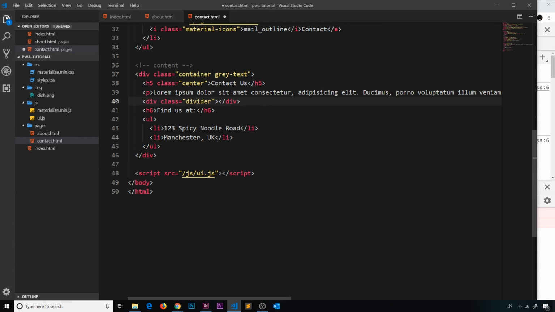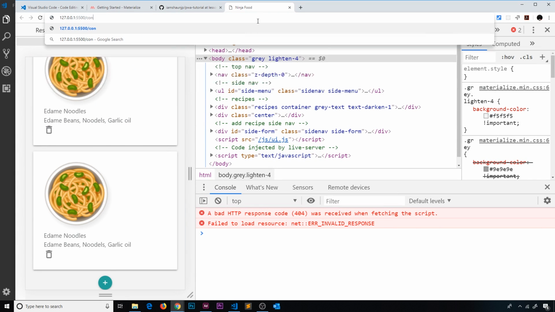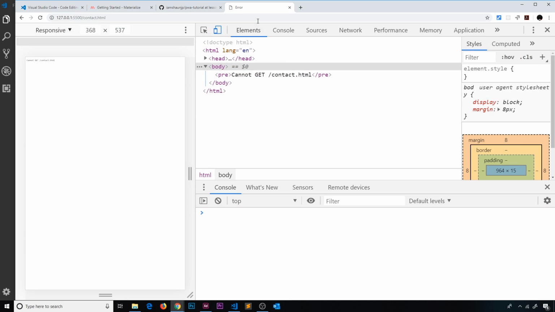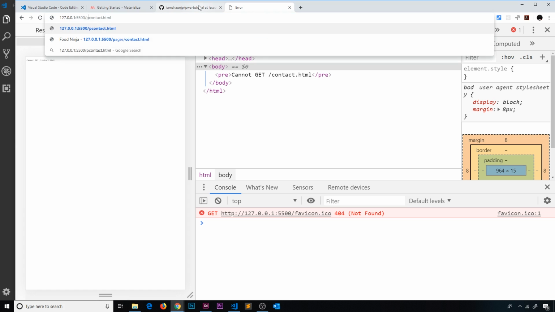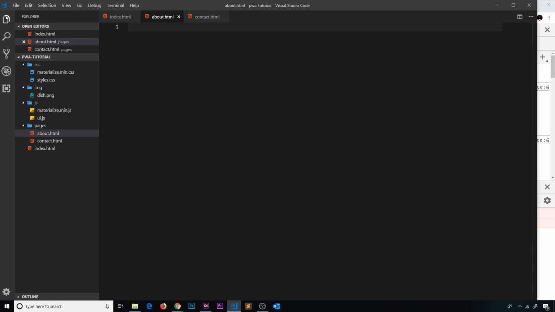So this is just a container, keeps everything within a central column. Then we have an H5, which is a class of center to put it in the middle, called contact us. Then just some lorem ipsum. Then we have a divider, and then just some address details down here. Finally, we have the UI.js file linked to the bottom as well. So let me just save that and go to /contact over here now. So /contact.html. And we should see this page, but we don't. That's because we need to go into pages first, then contact. And there we go, there's this page. So now we just need to do about.html.